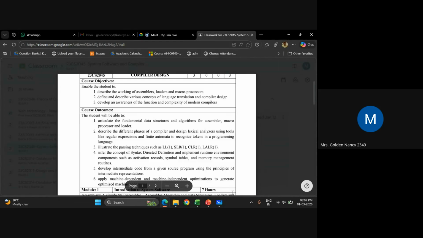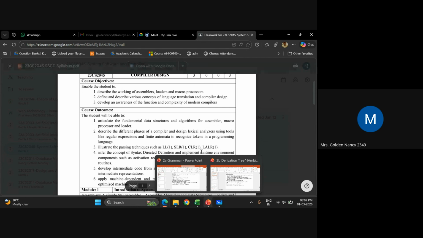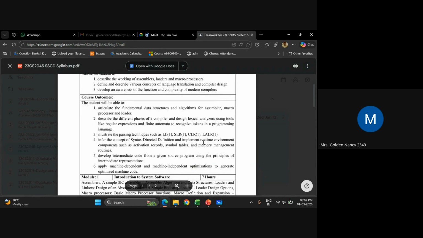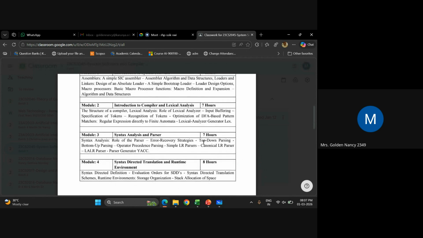Hi all. Now we are in module 3. As you all know, we have already seen the first topic of this module, that is, what is syntax analysis, role of parser, and error recovery strategy. Now we are going to see what is top down parsing.